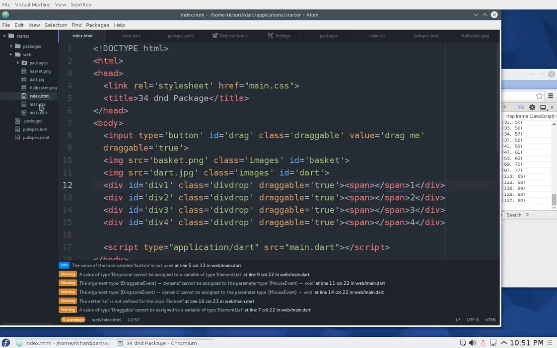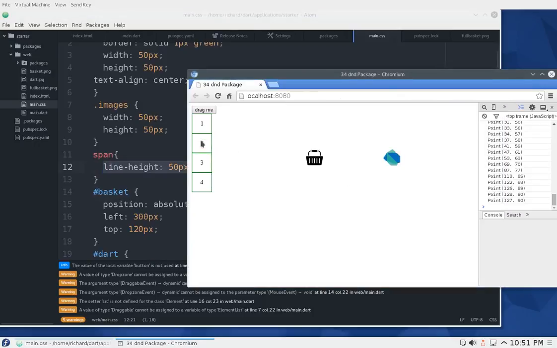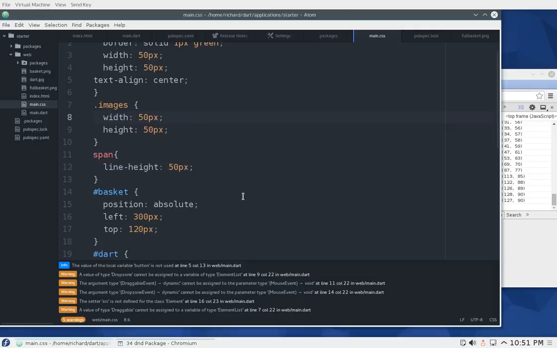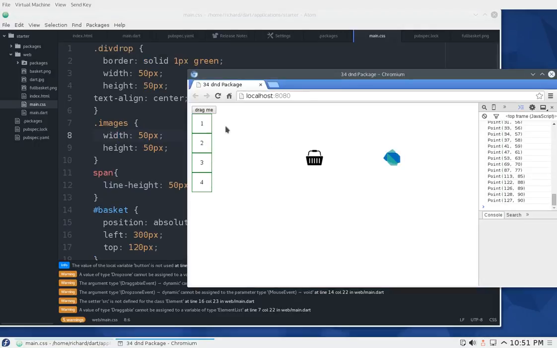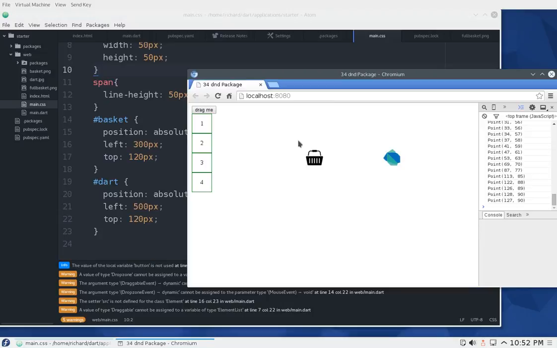So if we go to main.css, what I did was line height. I just separated it so the numbers were not at the very top. I pushed them down using a span. I'm sure there's an easier way to do that. Again, CSS is not my strength, just to remind you. For the div drops, the text aligns center. So instead of being in the upper left-hand corner, I pushed it to the center and down with a span. I'm making a certain height, and I'm going to give it some definition just so I know what I'm dragging when I'm dragging a div element. The basket and the dart, I'm going to push them down and out so that there's draggability.